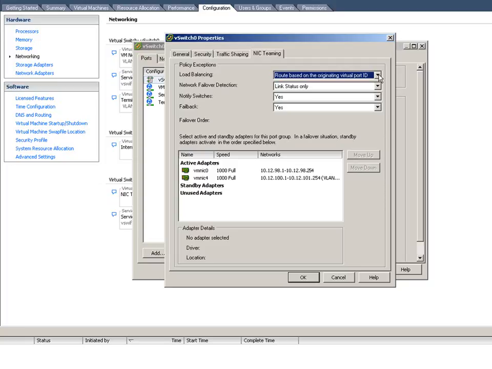So in other words, the criteria used here is the port ID where the virtual machine is connected on the virtual switch. Alright, so now the second option for load balancing here is route based on IP hash.